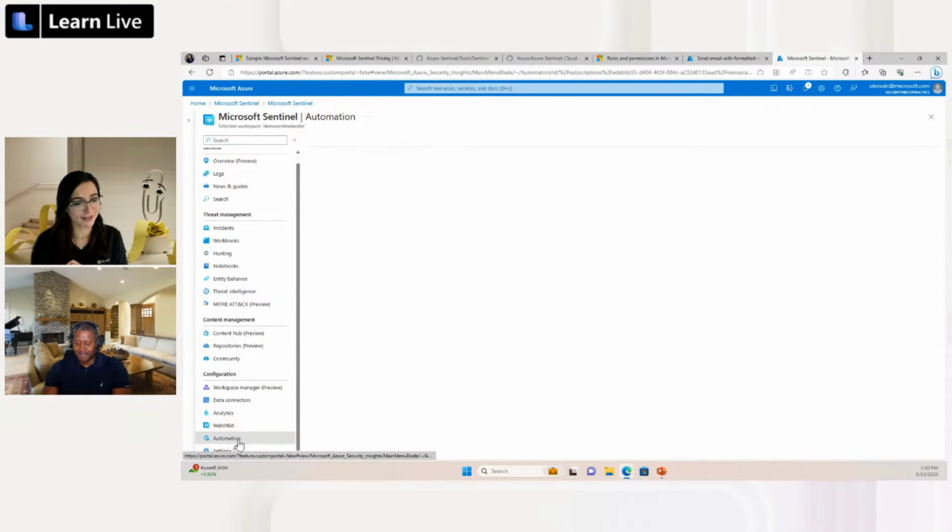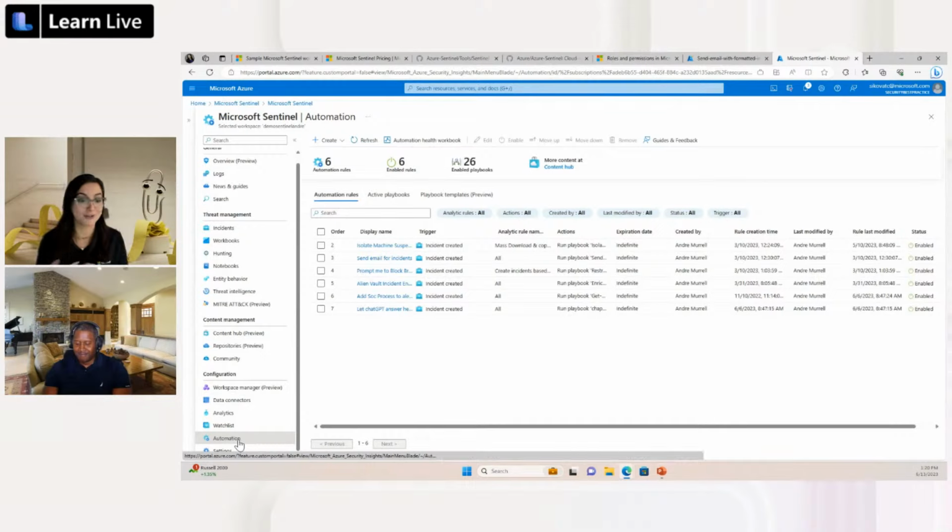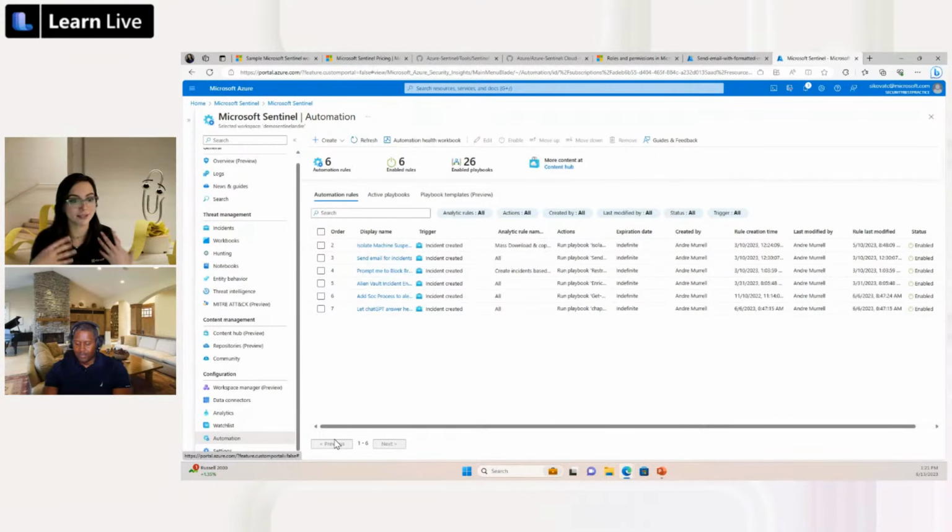And then the last step, of course, is our response or automation step, right? So as Andre pointed out, there are a lot of things you can take as an action after your incident is flagged or even during the incident creation process. He actually showed you what we call incident enrichment. This is done also via automation playbooks.